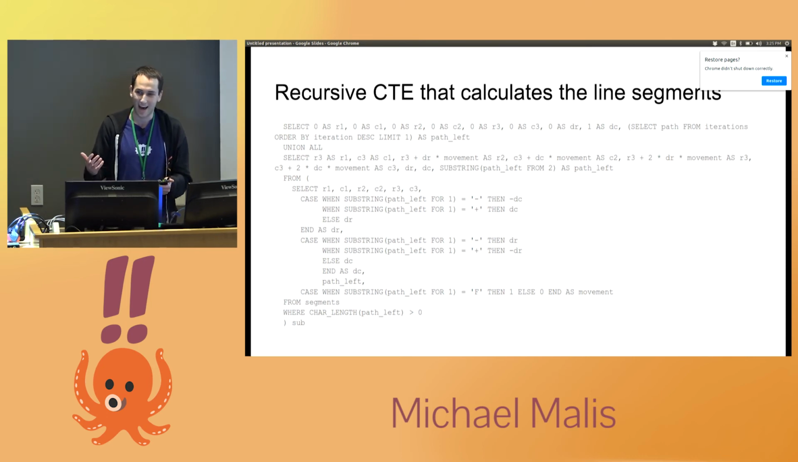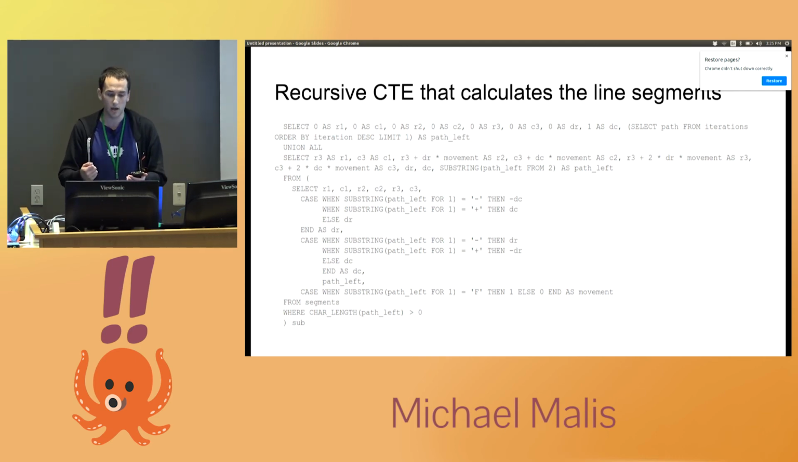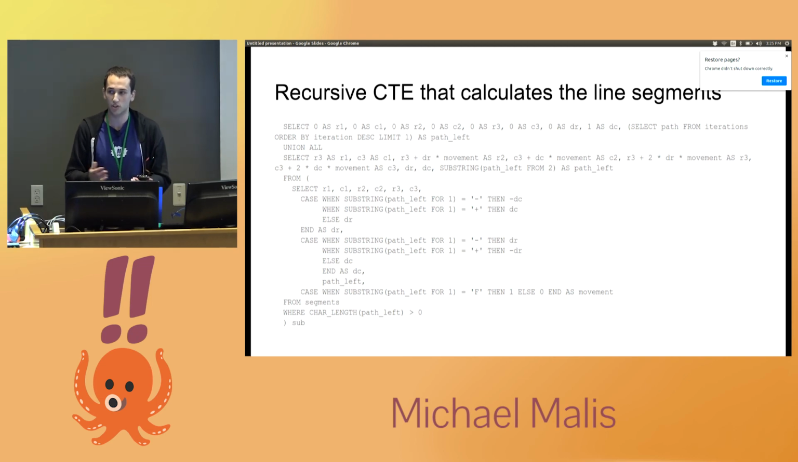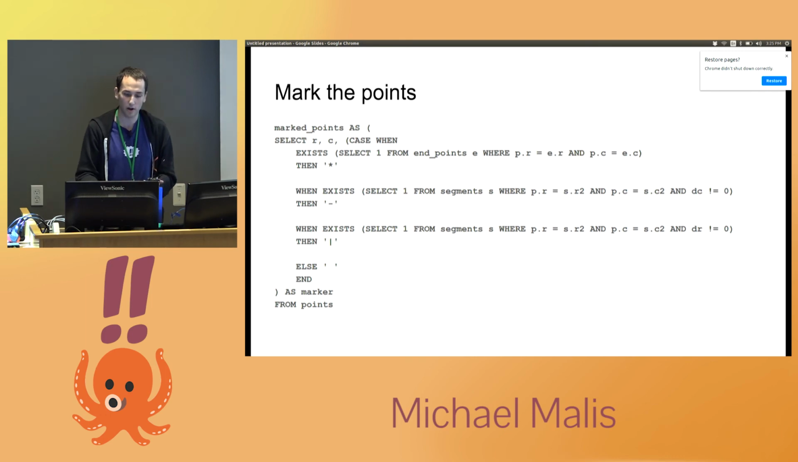But the rough idea is that it uses a recursive CTE to iterate through the string. It maintains a current line segment and current direction. And based on what character it sees, it will update the state. So if it sees an F, it will take a step in the current direction and emit a new line segment. If it sees a plus or minus, it will change the current direction to turn to the left or to the right.